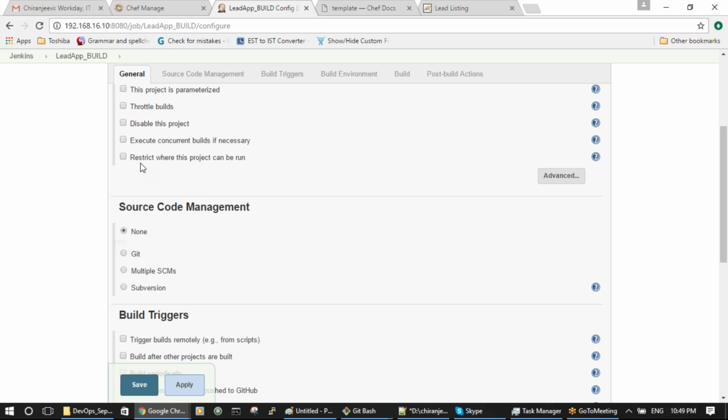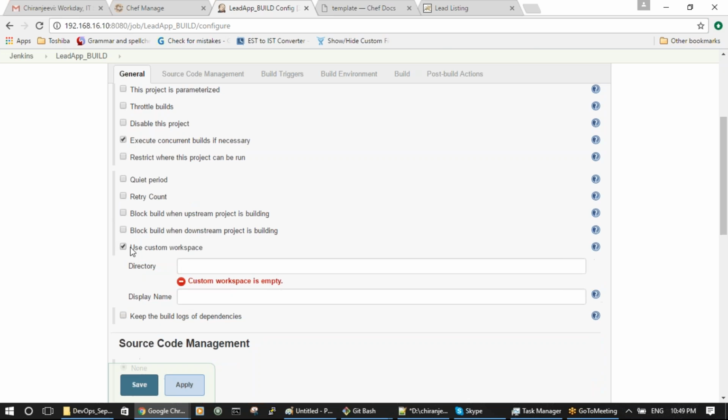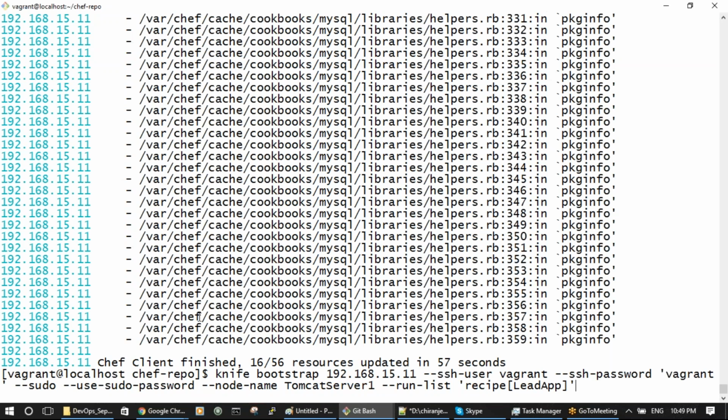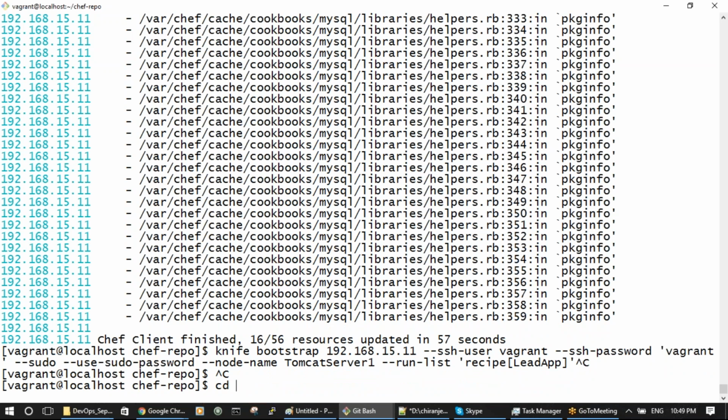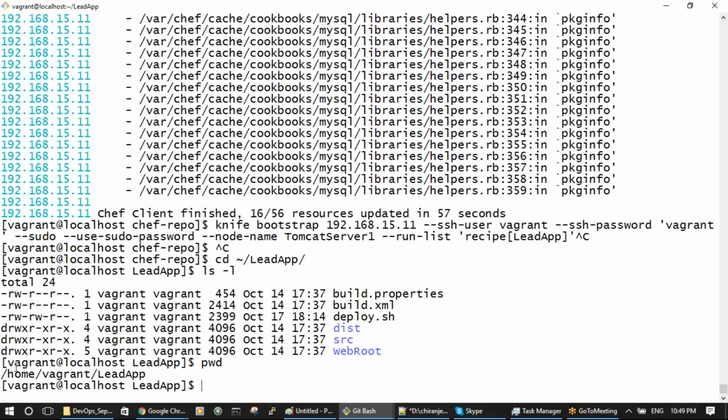So what I can do is provide where exactly the source code is. I'll use custom workspace, and I can show where exactly the code is. The code is there at lead, lead app here. Okay, here the code is there. I can choose this.